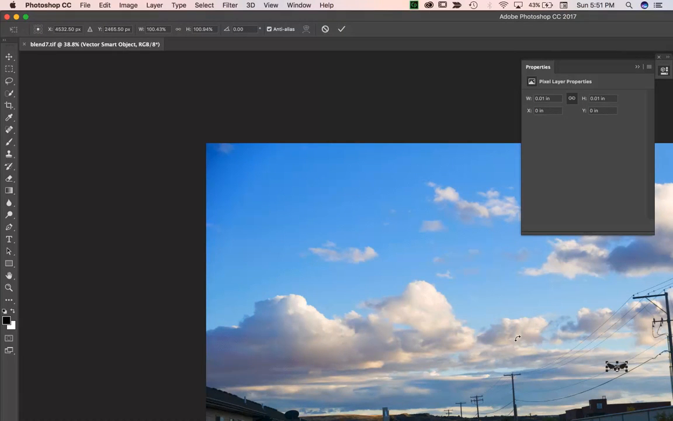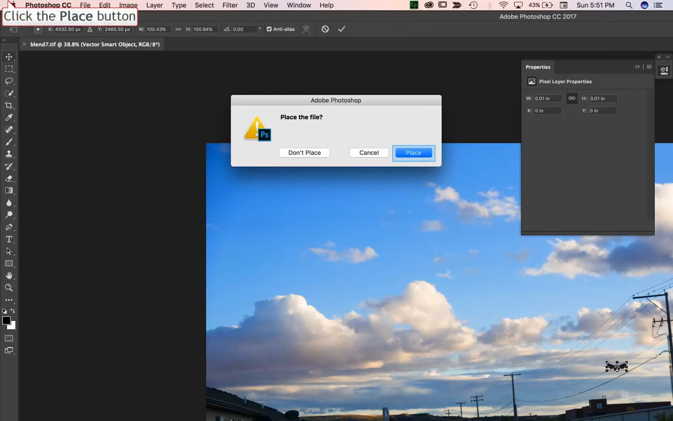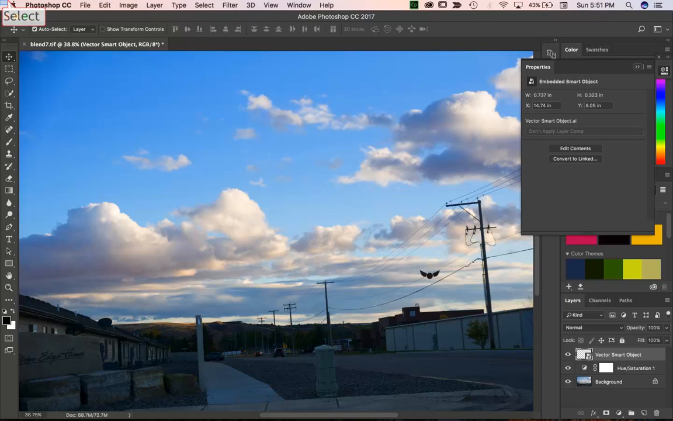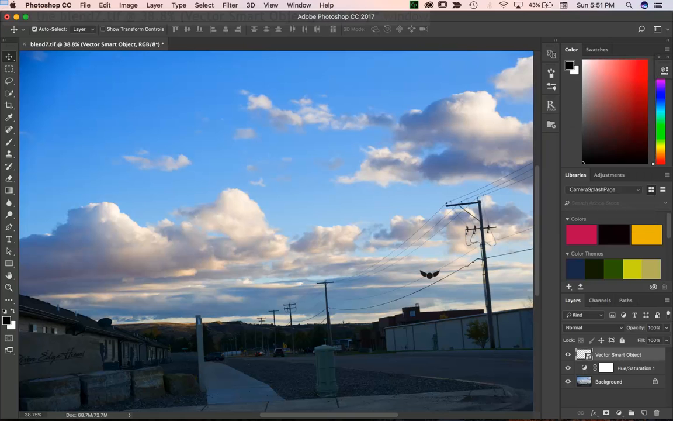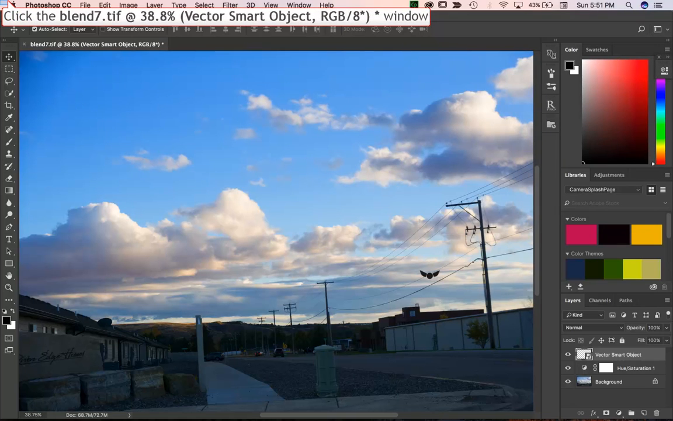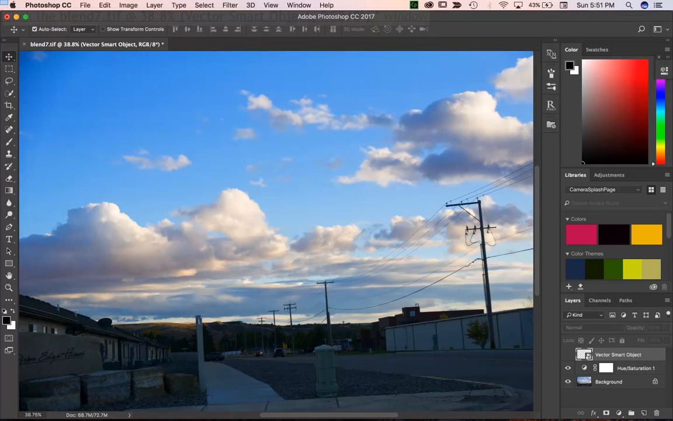Now this is what is called a vector smart object. So you'll see that right there. It's a special type of layer. Now you can't brush on it or anything because it's not rasterized. It is possible to rasterize it so you can paint on it by choosing rasterize layer, but you probably don't want to do that.